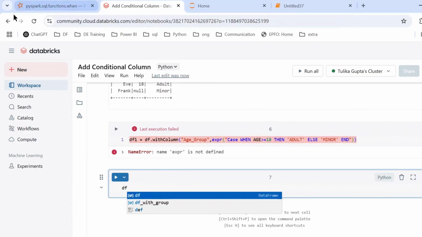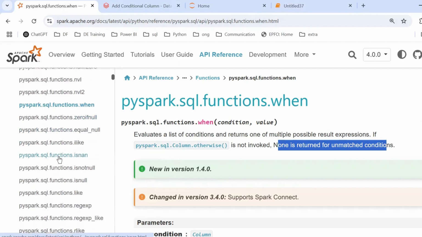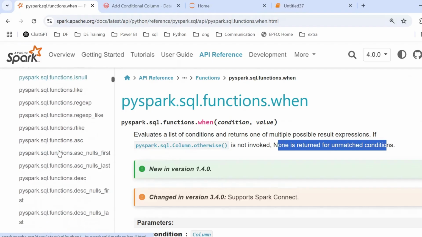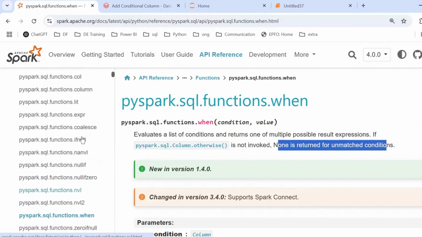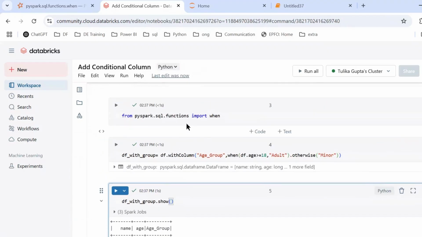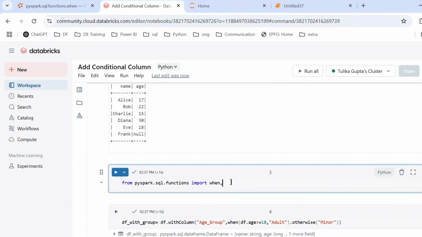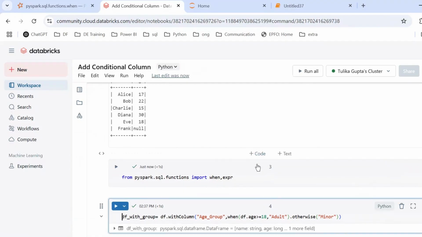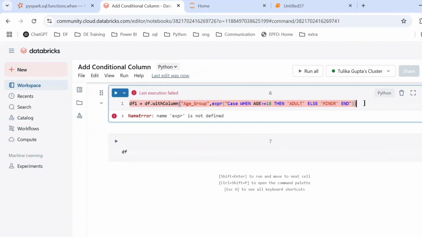So expr is what? Let's see. As you can see, it's again a function. So I have to import this function. Let's quickly import the function. Here I'll just say comma expr. Perfect. And now I'll run this code.